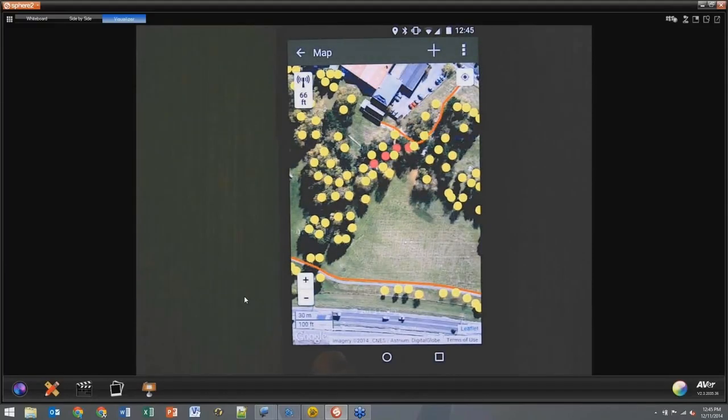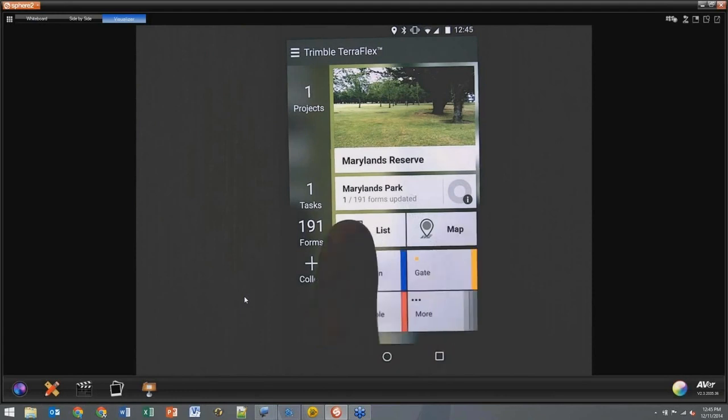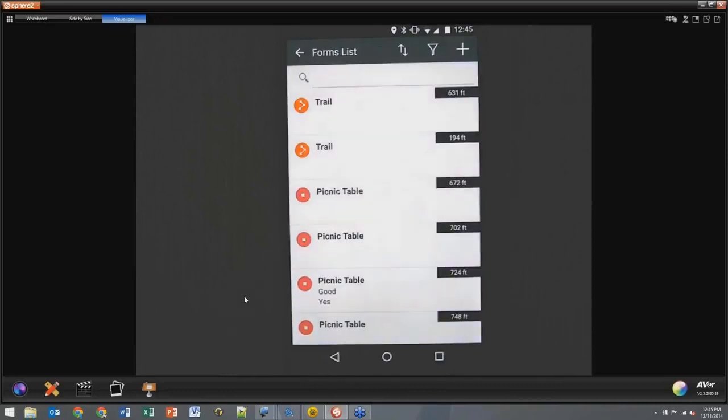And if I wanted to see just how far along I'm going, it's not going to make much of a difference in the graphic representation. But you can see here that it says one of 191 forms have been updated. And if I look at the list view of all this stuff, I can get an idea in a tabular sort of way of all the features that I do have to update.